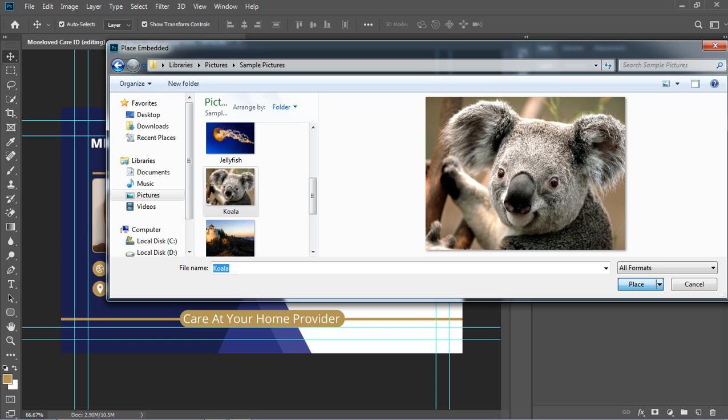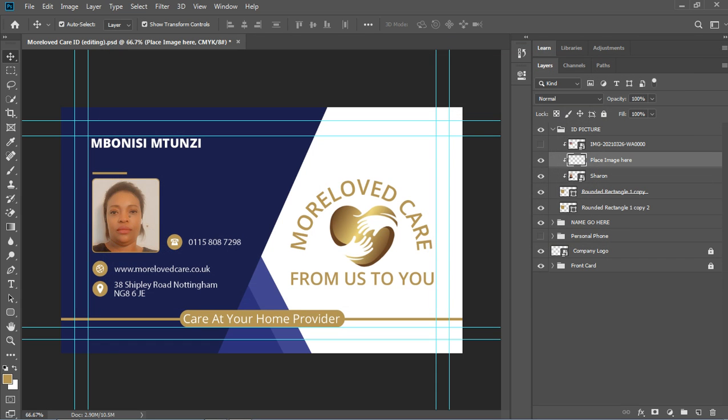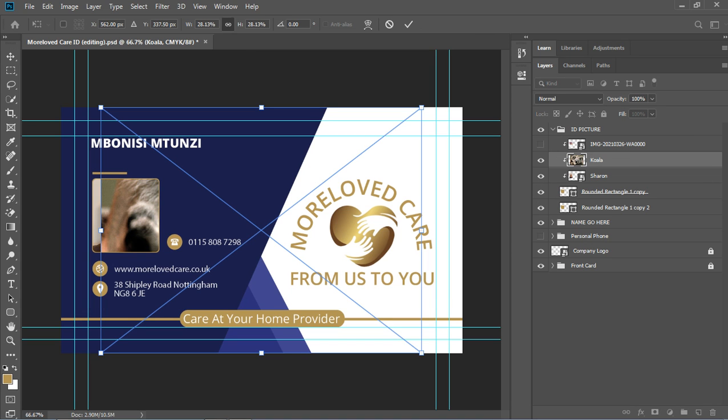Just wait for it. It's going to insert the document. Okay, now as you can see, the image is inserted into the Adobe Photoshop project file, but the image is not clear there.